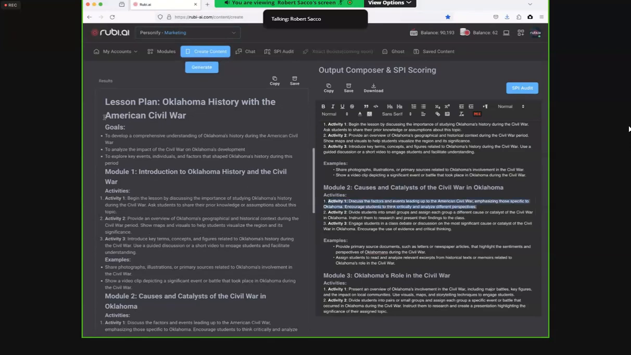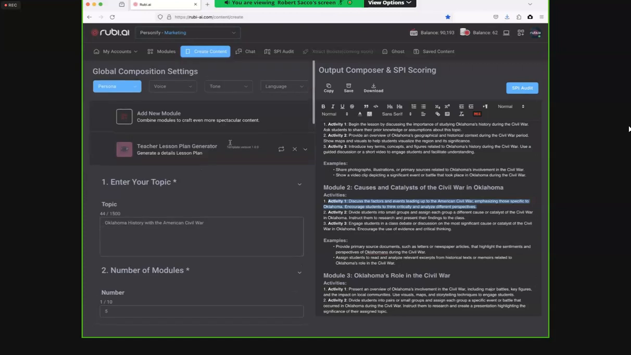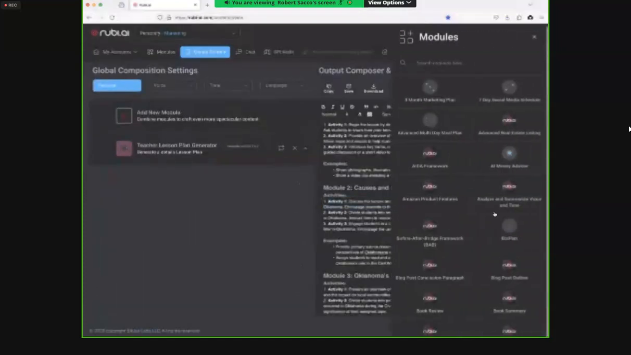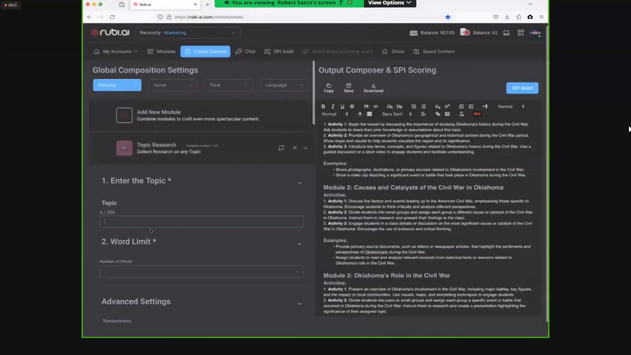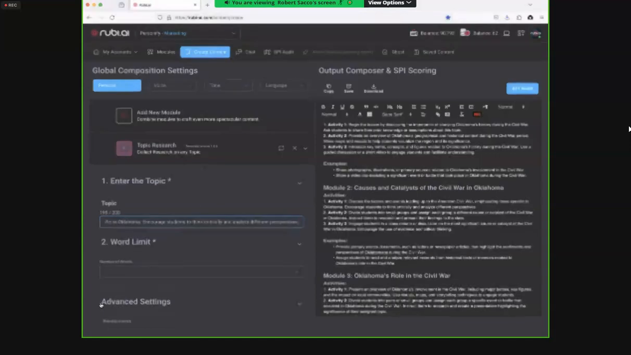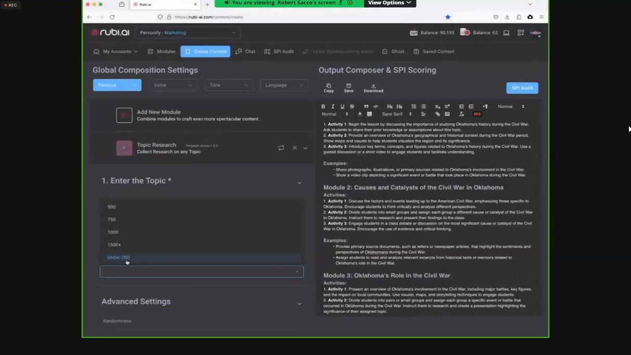Okay. Now, what I want to do is expand on that. And so what I'm going to do is go up here and add another module. And this time I'm going to add our topic research. What this is going to do is allow me to go in and paste exactly what we copied. This is my topic that I want to deal with. And I'm going to be able to select how much I want to use to do that. Do I want it to be expansive, or do I want it to be just a highlight?